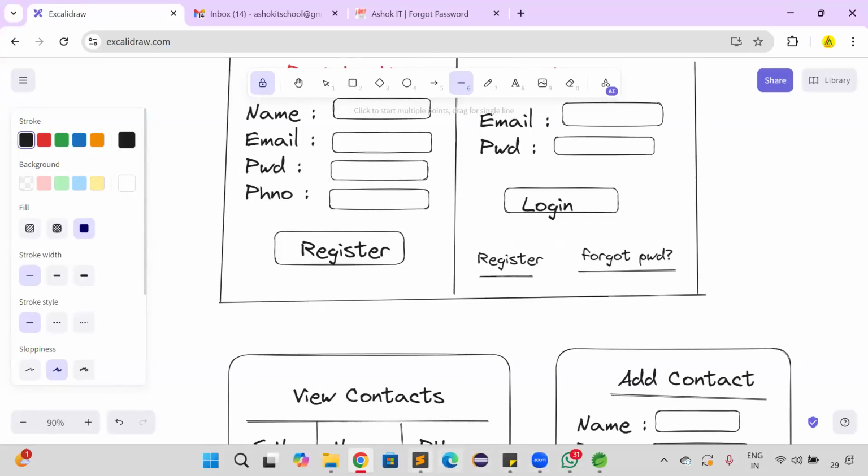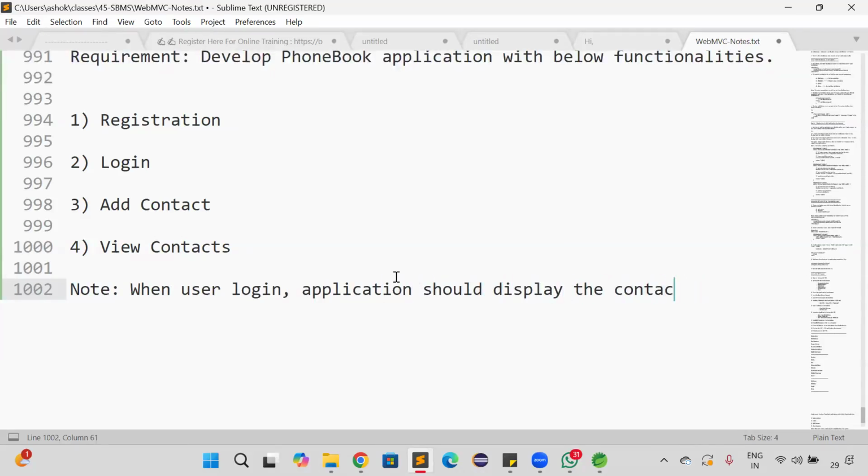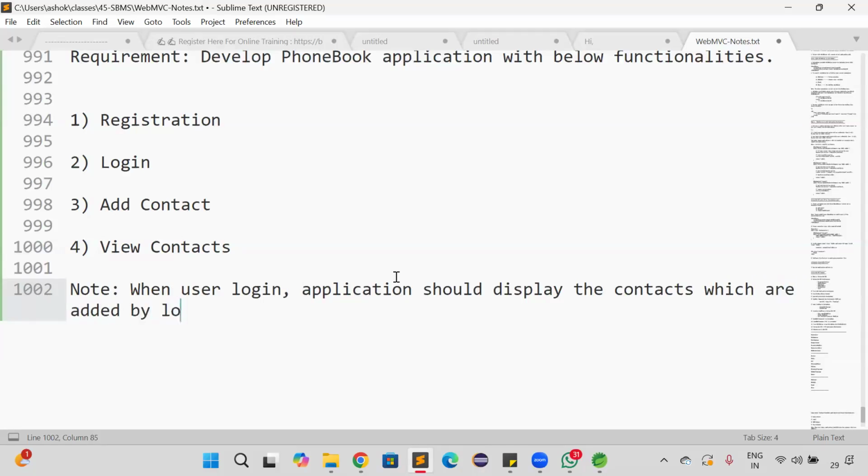Whenever I log in, only the contacts which I added should be displayed. When user logs in, application should display the contacts which are added by the logged in user, not all the contacts. When I log in, my contacts will display. Which contacts you added, those should be displayed. You got my point?